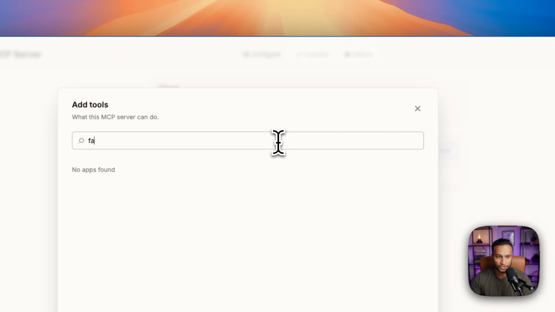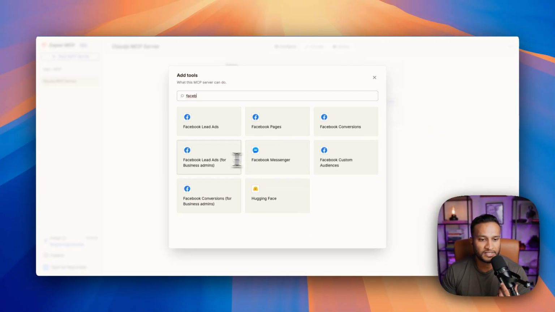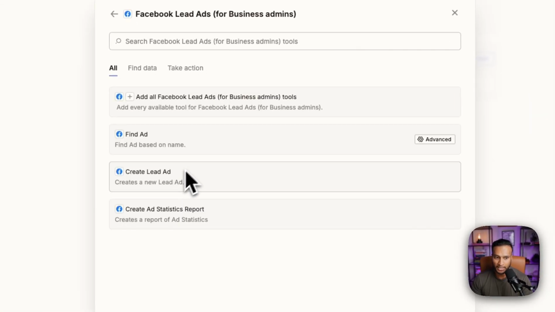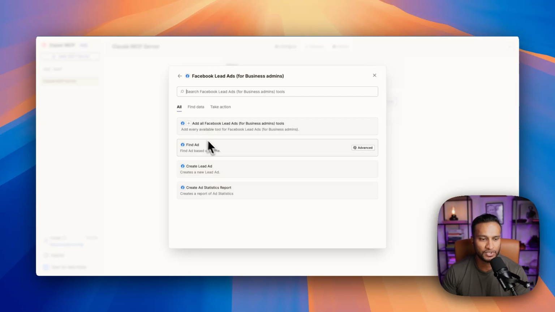And you're going to search for Facebook. And it's going to bring you these options. And then you want to click on Facebook Lead Ads for business admins. You're not going to do the first one. That's for personal accounts. You're going to click on Facebook Lead Ads for business admin. You're going to click on that. And then it's going to ask you which things you want it to do, like find ad, create lead ad, create ad statistics report. You're just going to click on the top one, which is add all Facebook lead ads tools.